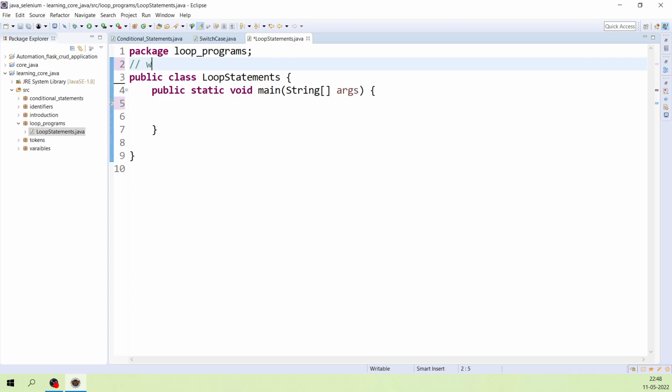Now let me write down all types of loop control statements in Java language. So first we have the while loop. Then we have the do while loop, and next we have the for loop, and there is something called enhanced for loop, also called for each loop. So here I'm going to be demonstrating examples for while loop, do while loop, for each loop, as well as the conditional statement, that is continue.